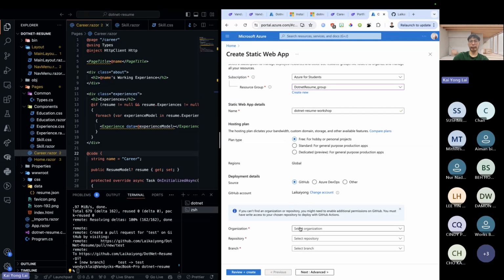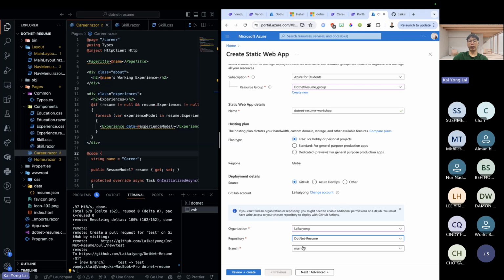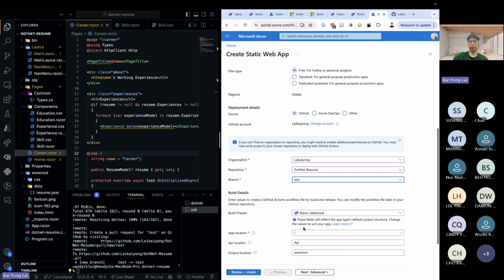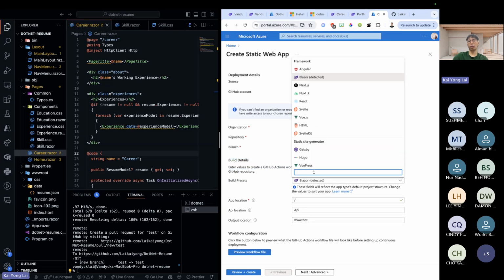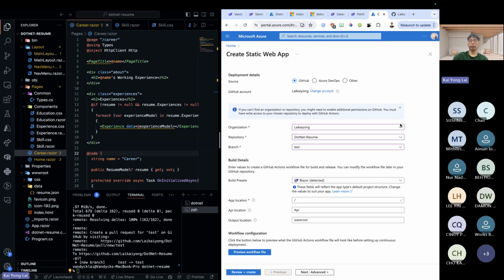In my case, I linked it to mine and host it on the organization, find your repo, and your branch which I pushed to test just now. Directly it will detect what your deployment is. You can see there are a lot of deployments available. In this case I'm going with Blazor.